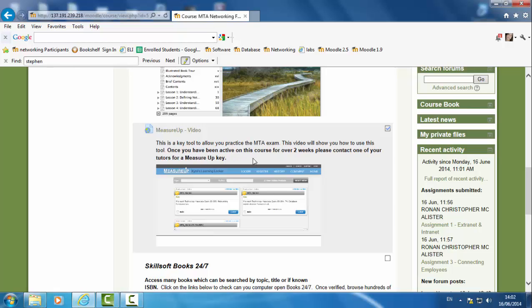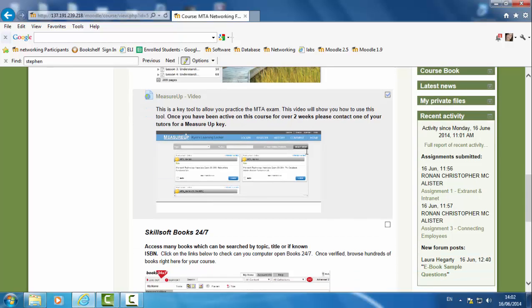So there's loads of questions in here that you answer to test your knowledge. You can also use it as a resource for learning. So that's also a very useful resource. And again, you will receive access to that after 2 weeks, so make sure you email your tutor in order to get the key for this.